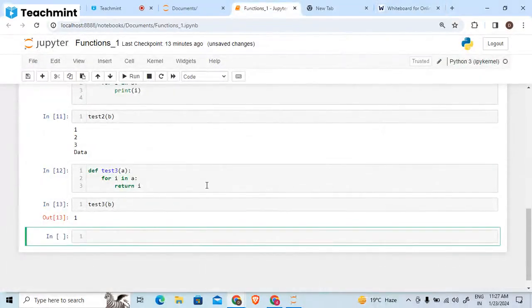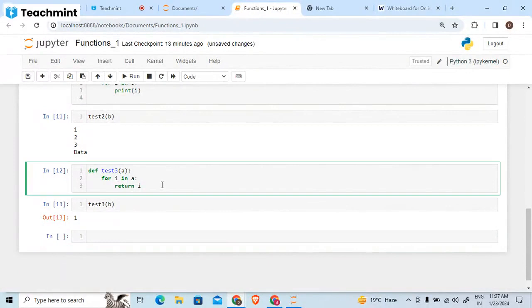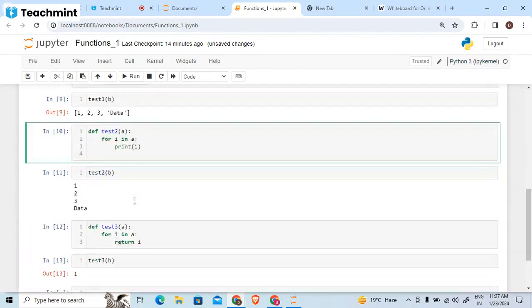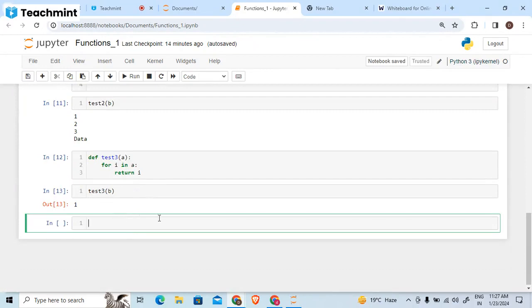There will be one value, and that value will be 1, because for i in a, and return works only one time, right? Now you know the difference between print and return. Return shows your actual values, okay. Now why am I telling you this difference between print and return? Now look, we have to check the data type of that specific function.